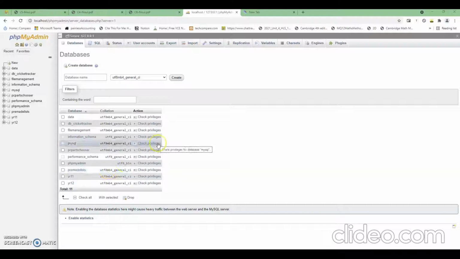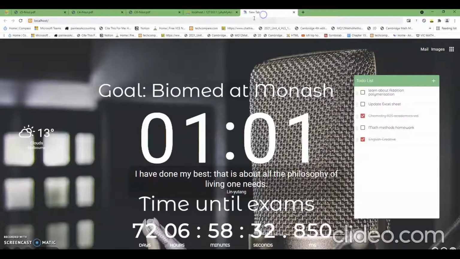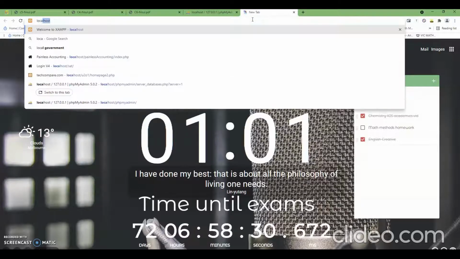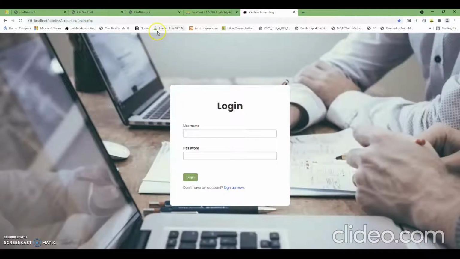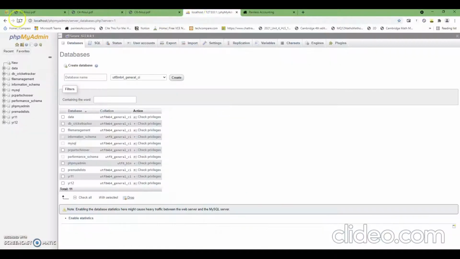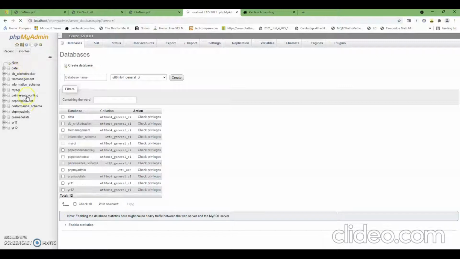Okay, so the database that my website is using is called Painless Accounting. And as you can see, there's nothing like this over here. So when I go to my website and type localhost slash painless accounting slash index.php, the database will be added over here, as you can see.